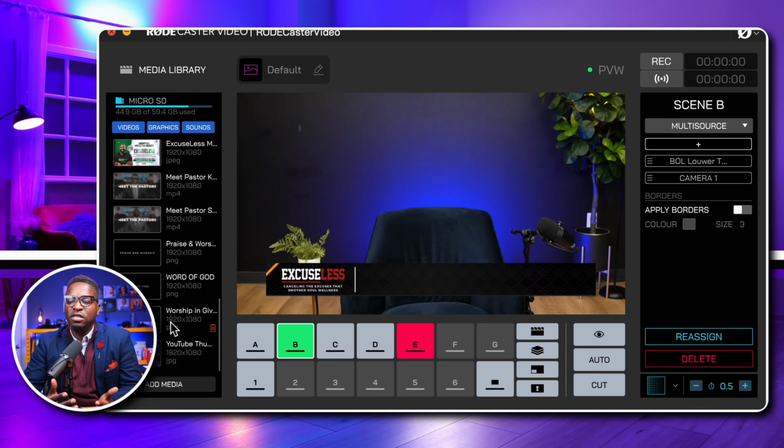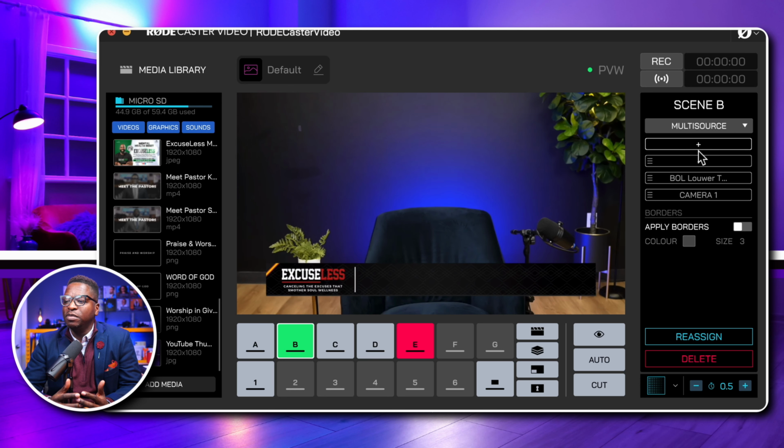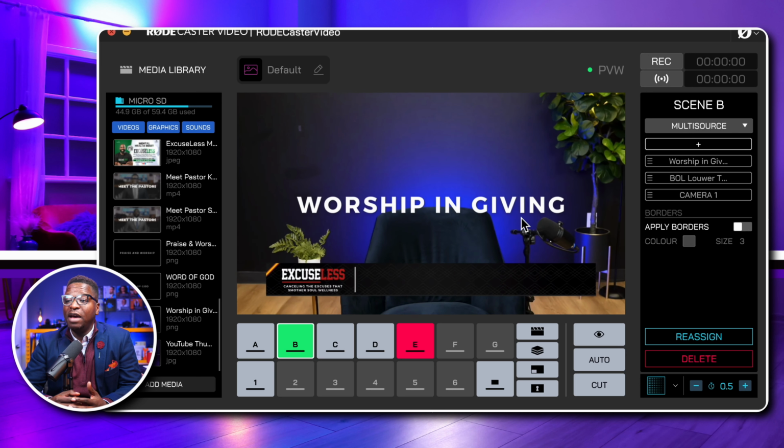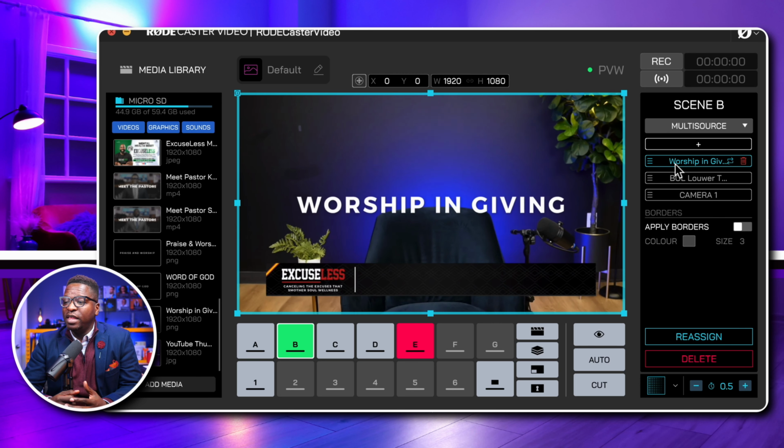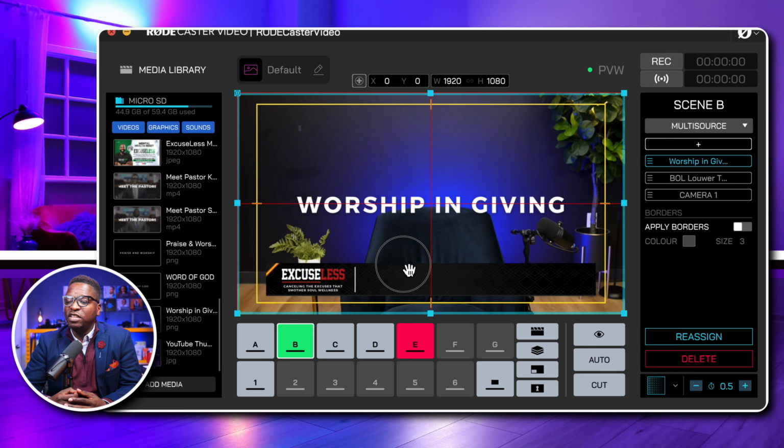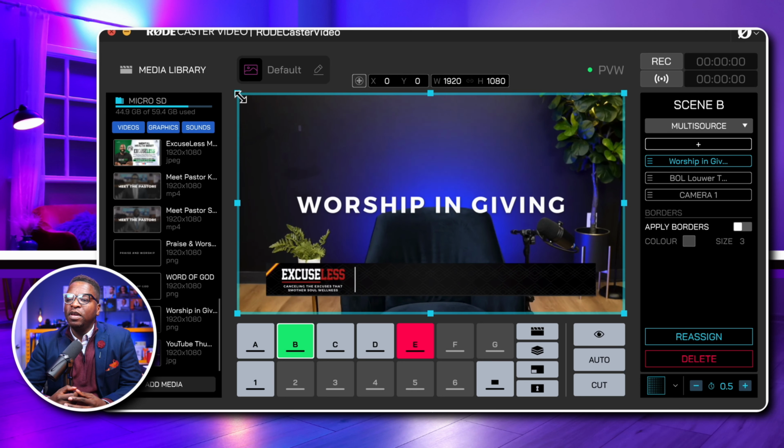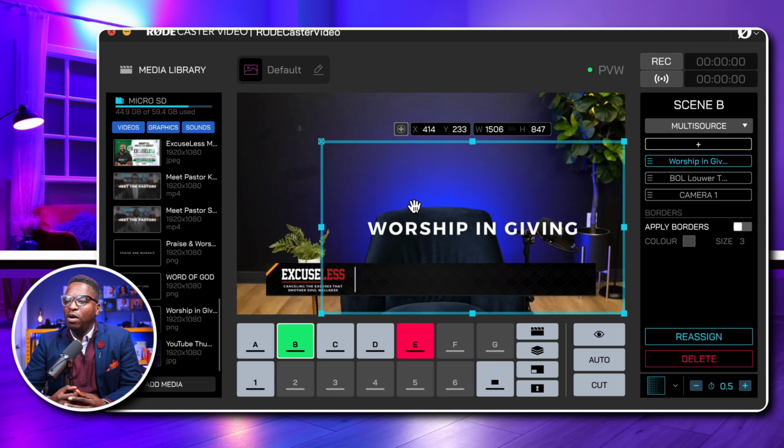Here you're seeing just the camera with a simple overlay, but I can actually take another transparent piece. When I hit the plus sign, which gives me a blank element, now you've got this graphic. It's a transparent thing that just says worship and giving. If I just make it a little bit smaller, now I have the ability to bring it down.